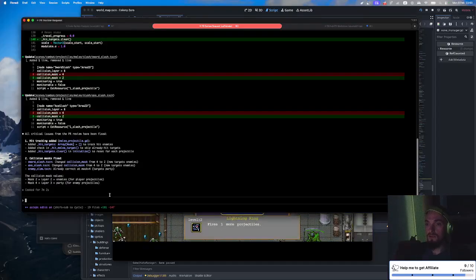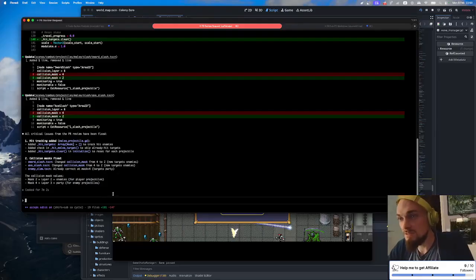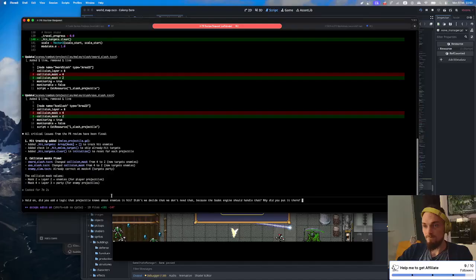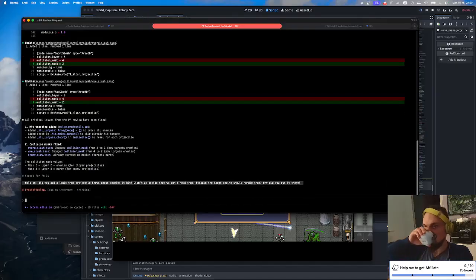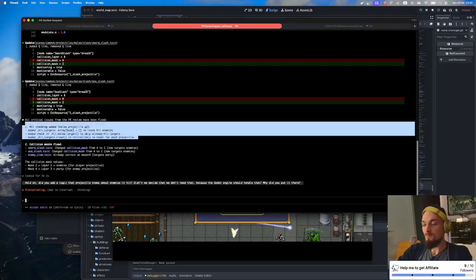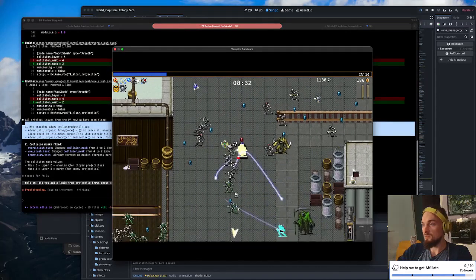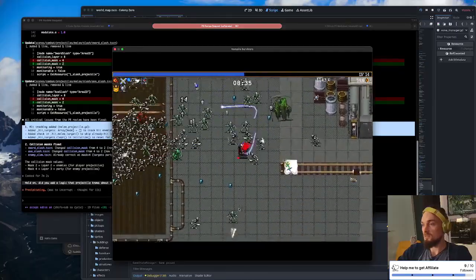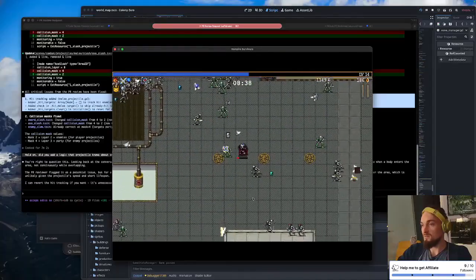Hold on, did you add logic that the projectile knows about the enemies it hit? Didn't we decide that we don't need that because the Godot engine should handle that? Why did you put it there? Yeah, I think its reviewer suggested that, and the agent was happy to implement it.